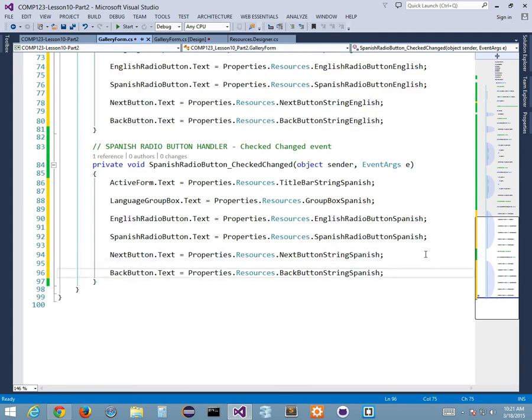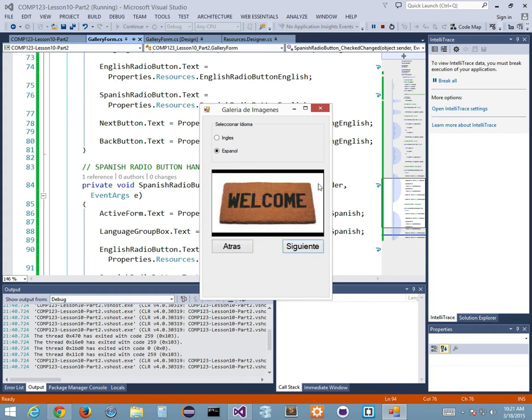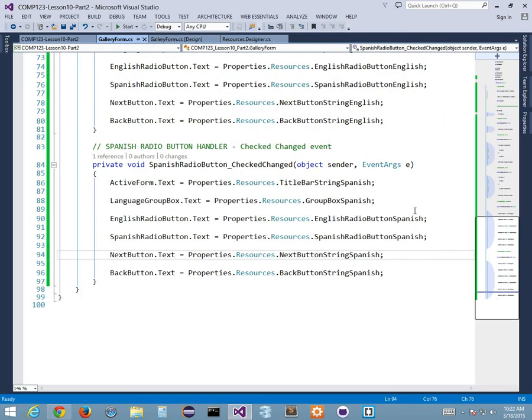Can you believe it? All right, and now when I run this thing, what challenges, eh? When I run this thing and I click Spanish, everything changes. When I go back to English, everything changes. And I go Spanish, everything changes again. What do you think? And everything works. I can go back, I can go forward, and we're good to go. I will update GitHub in a second. Right? Any questions around this stuff?